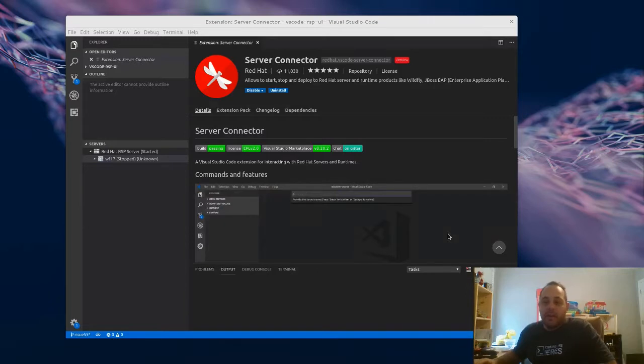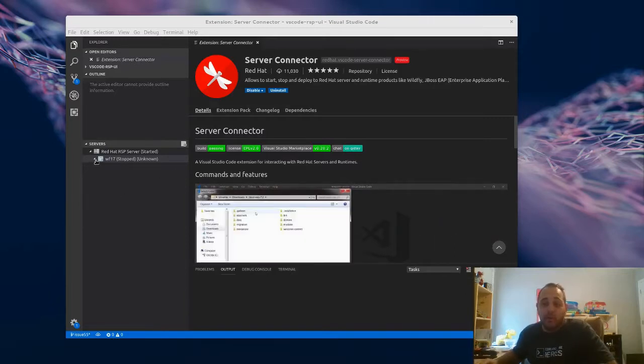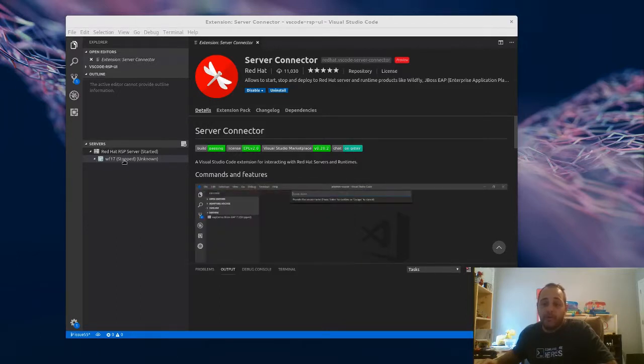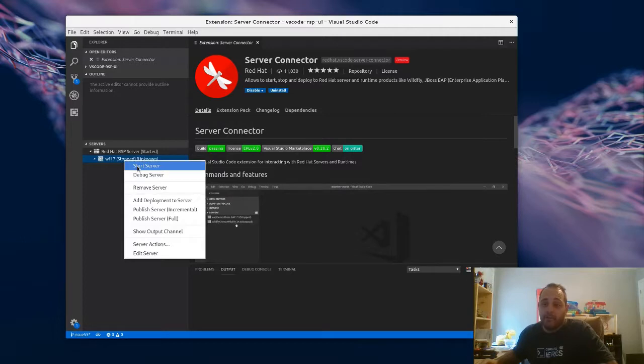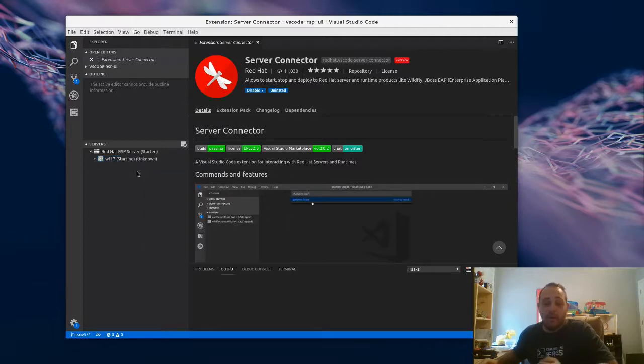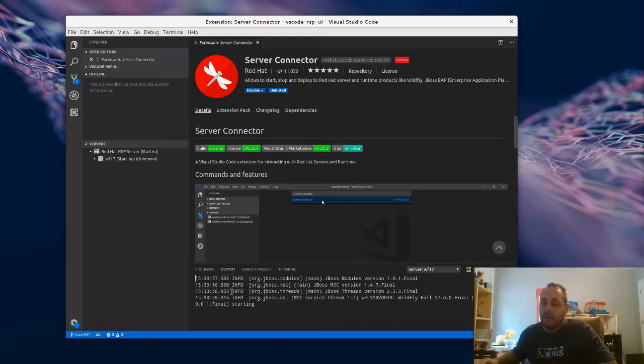The next thing to look at is starting and stopping your server. This is probably the most basic thing you'll want to do in your development environment after deploying things to it. So let's first start our Wildfly server. When you start it in normal mode, it's just going to launch a Java process and it's going to copy the output into your output channel.